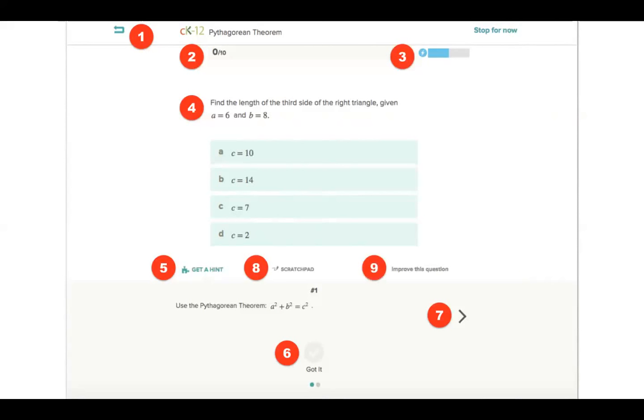And then there's the improve the question, which gives you a chance to report an issue if you see that there's some sort of problem with a question or an answer, and that goes to the CK-12 staff so we can make any changes necessary to that question. All right, so let's put this all together and let me go live to our site.